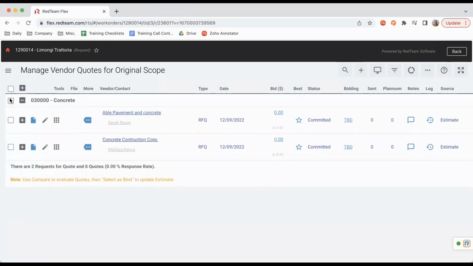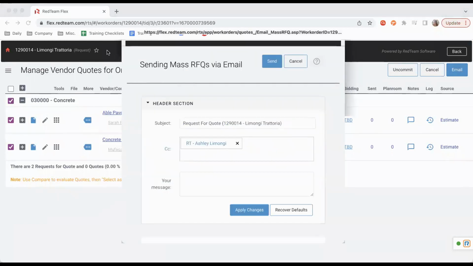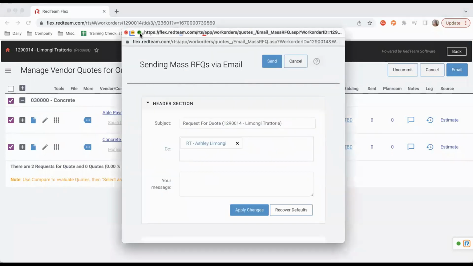Again, you can do it one at a time, or if you'd like to select, we can go ahead and email all at once. This is going to give us an email box. Now you're going to see 1, 2, 3 boxes. We have 2 vendors. This top box here is going to make changes to both of our email boxes down here for both of the vendors. So that's going to be a subject, any CCs you would like to add, or any messages. Again, this is going to make sure that these are the same. It's going to drop them into both email boxes.